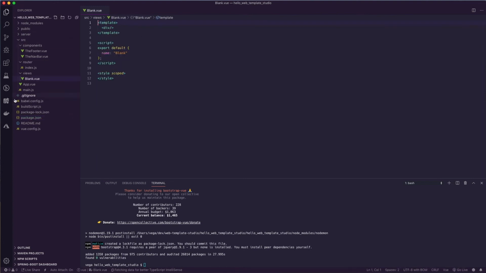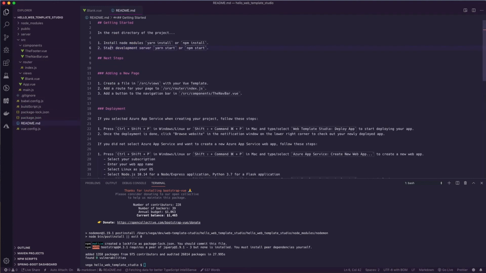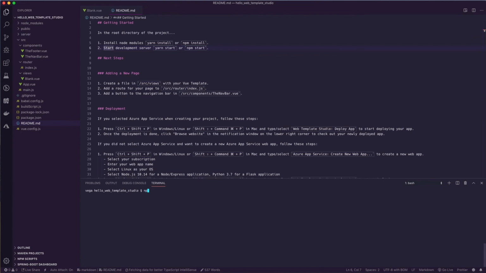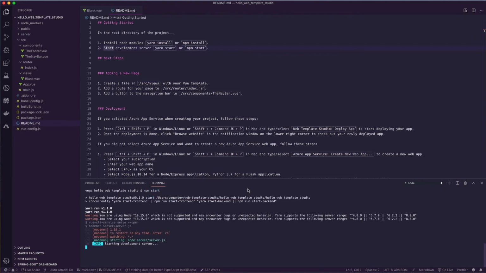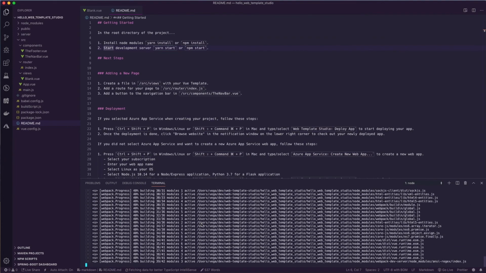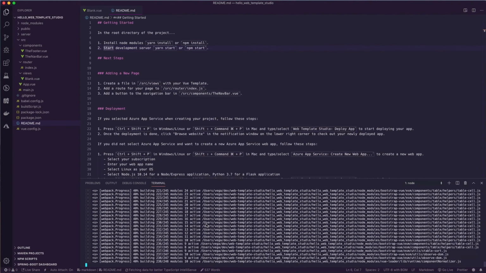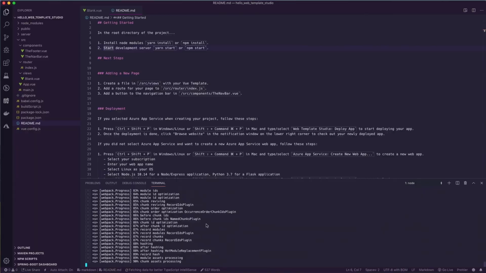So that's nice. We get one script to rule them all, if you will. So let's go ahead and npm start. So a bunch of stuff going on here. And there is our blank application. So when we go to the root, it just forwards over to that blank.